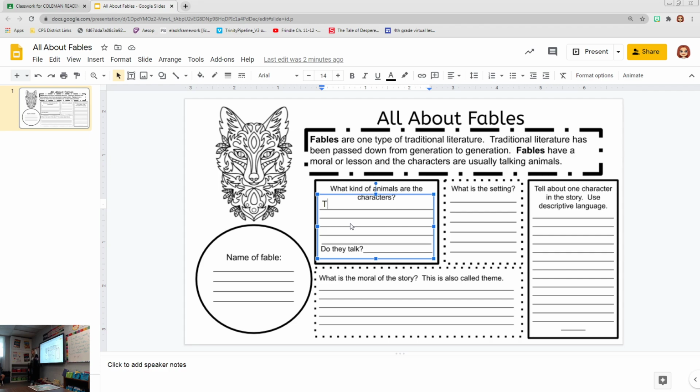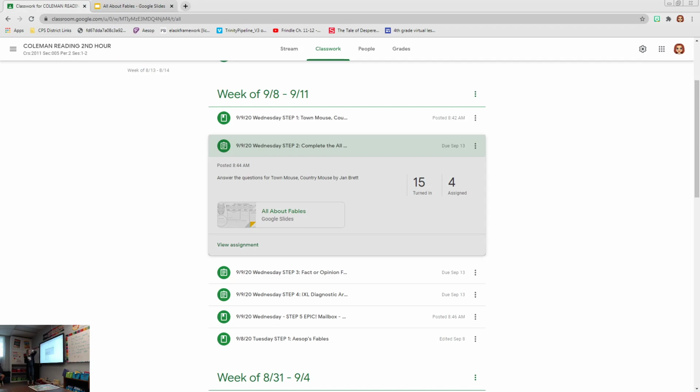Okay? You just click from box to box and type. Don't move the box around because you'll make your life difficult and we'll have to resize your box and you'll have to do undo and all that. So just click and then type. Okay? This is saving as you're typing, so when you finish, you can go back to Google Classroom, view assignment, and turn it in. And then you are ready for step number 3.